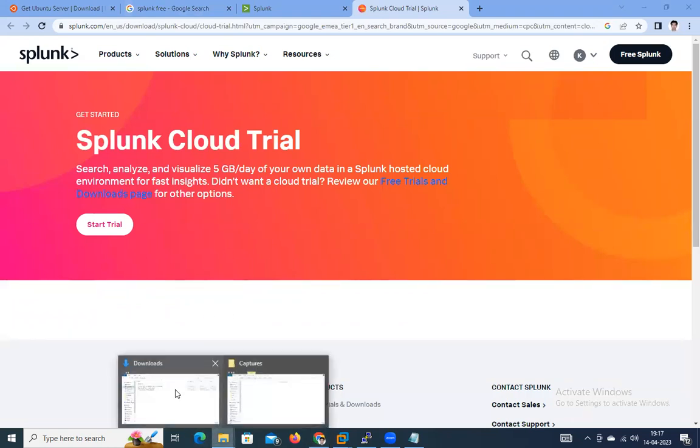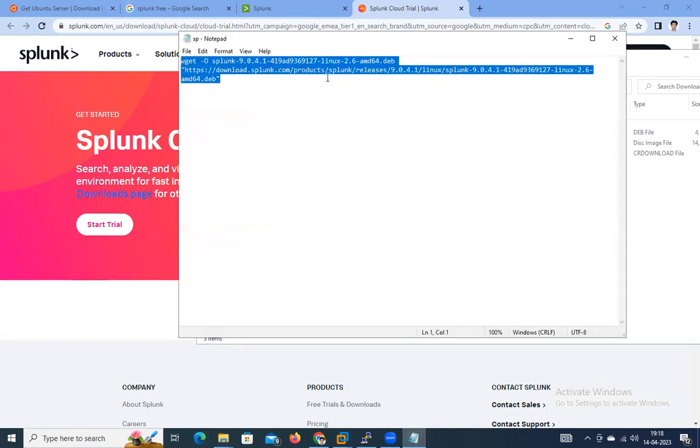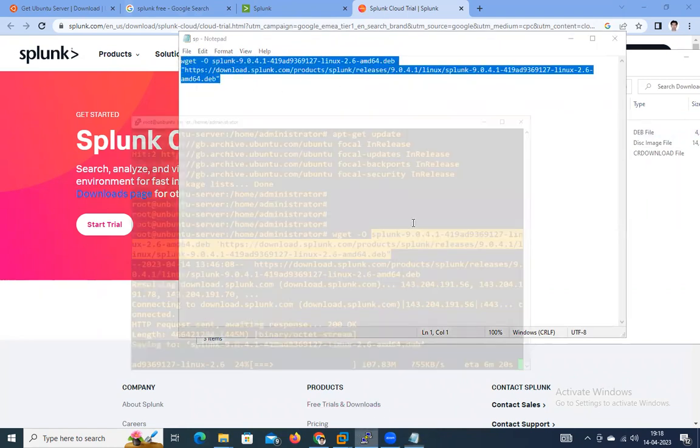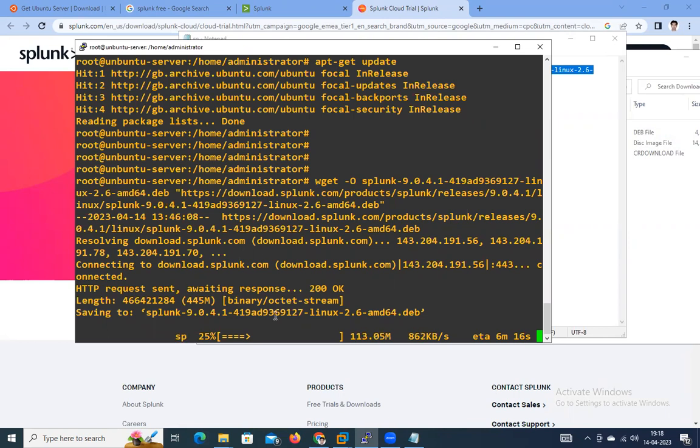In my case, since I have an Ubuntu server, I have downloaded the .deb file for this Splunk instance. On the same page you will also get a URL, so you can just copy and paste it into your Ubuntu server. Once you enter it, it will start downloading the file.